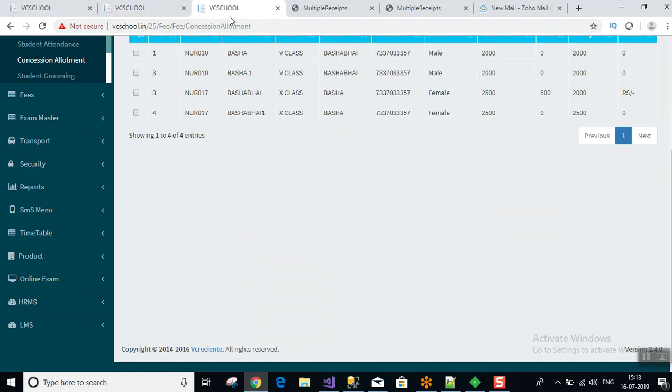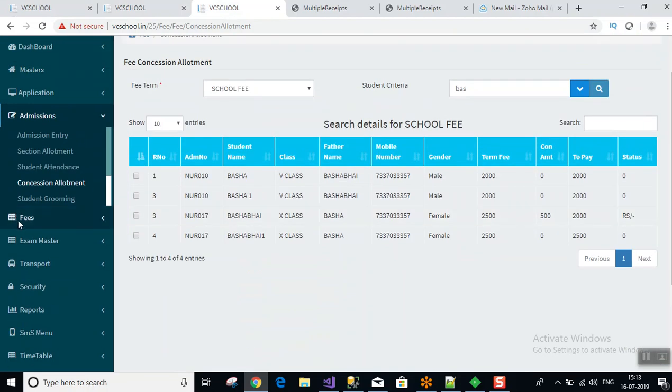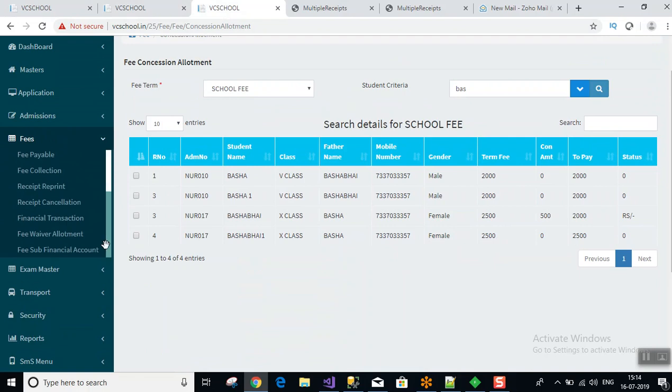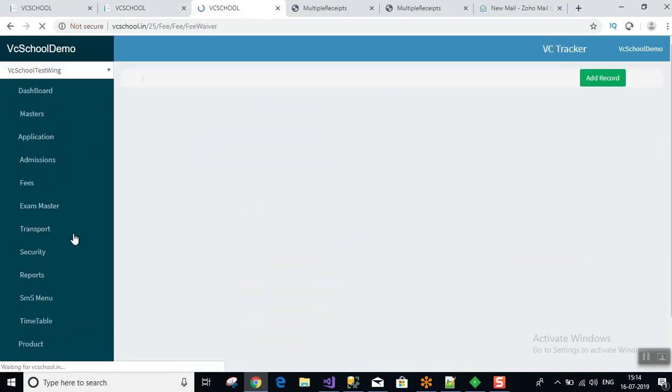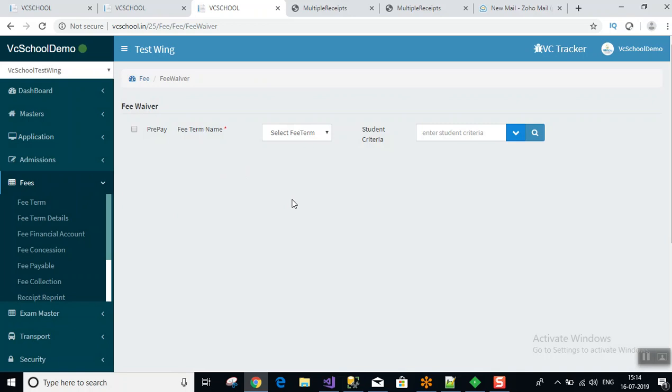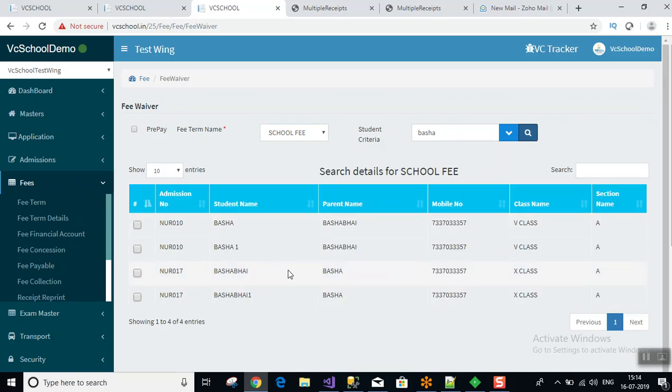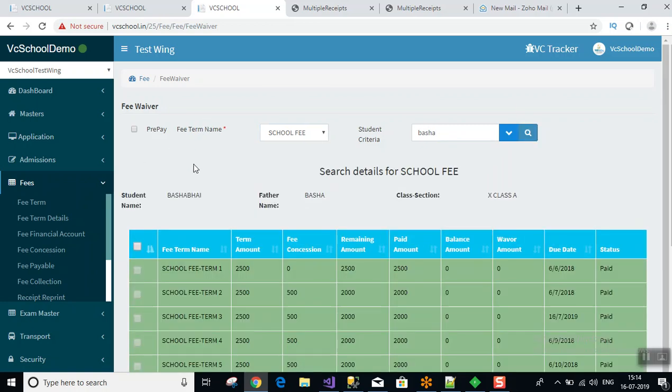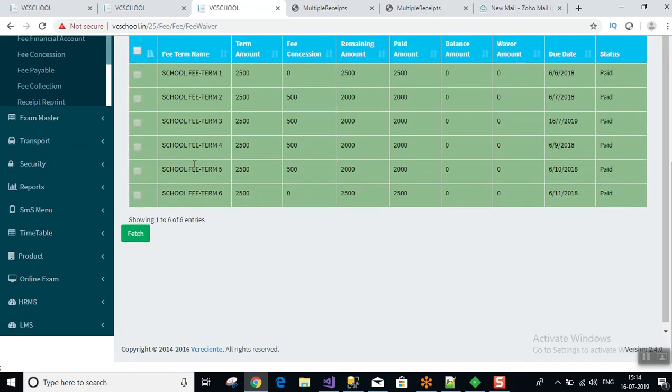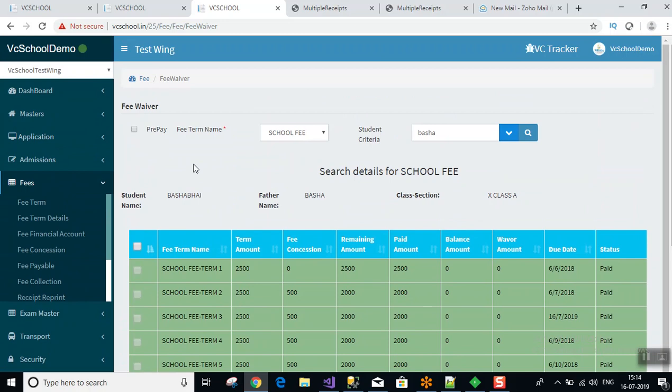Now we can go to waiver screen. Now we can see how to allocate waiver. Waiver allotment. Here also we have same criteria as in fee collection and fee concession allotment. We need to select the term school fees and such criteria same. Here for the students all terms have completely paid. Now we can go for one more student.